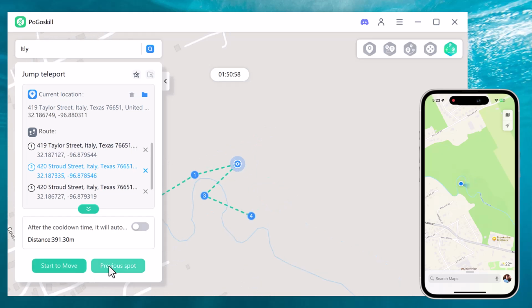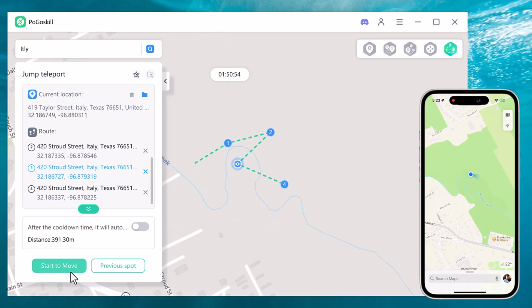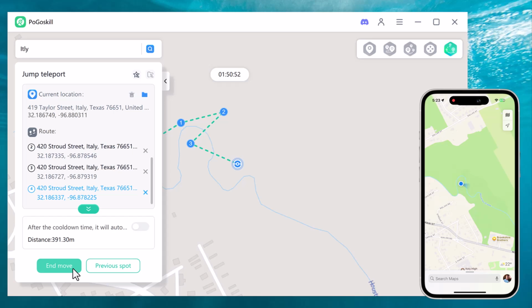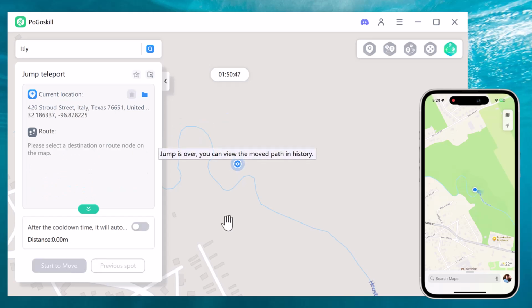So, Pogo Skill is a powerful tool for spoofing your location, whether you're playing Pokemon Go or using any other location-based app. It's easy to use, packed with features, and helps protect your privacy.